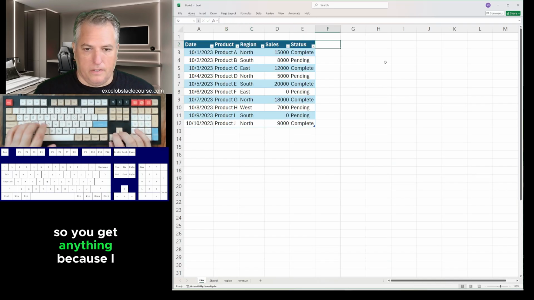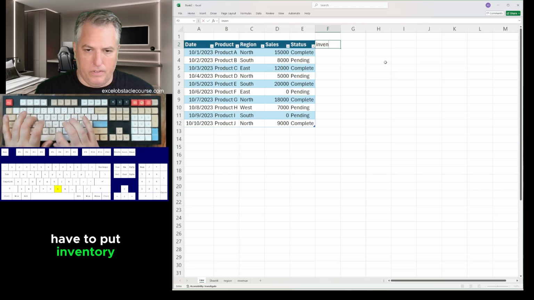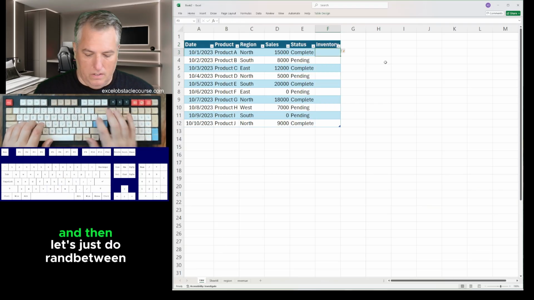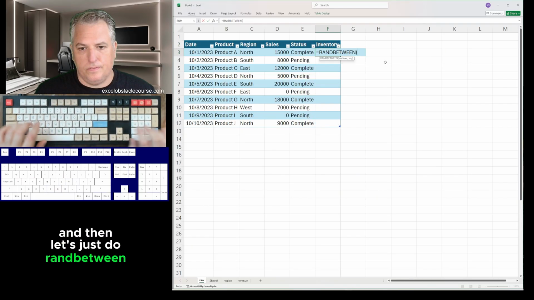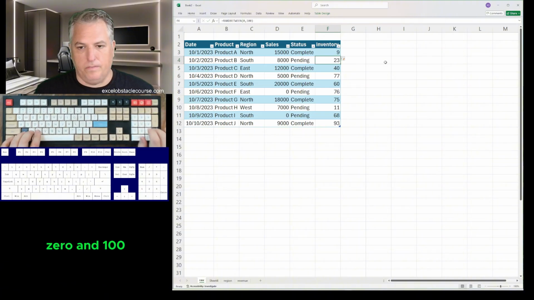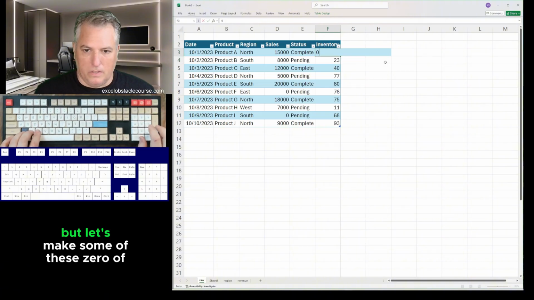So we don't get anything because I have to put inventory. And then let's just do ran between 0 and 100. But let's make some of these 0, of course.